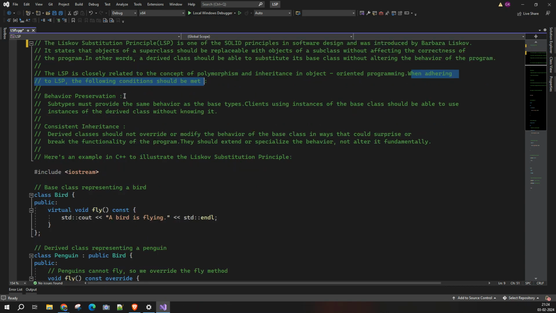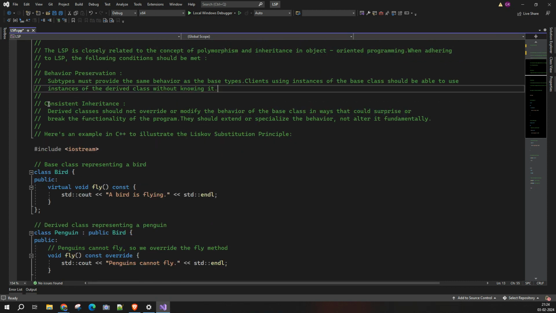Let's understand the first one, behavior preservation. Subtypes must provide the same behavior as the base types. Clients using instances of a base class should be able to use instances of a derived class without knowing it. Then we have consistent inheritance. Derived classes should not override or modify the behavior of the base class in ways that would surprise or break the functionality of the program. They should extend or specialize the behavior, not alter it fundamentally.